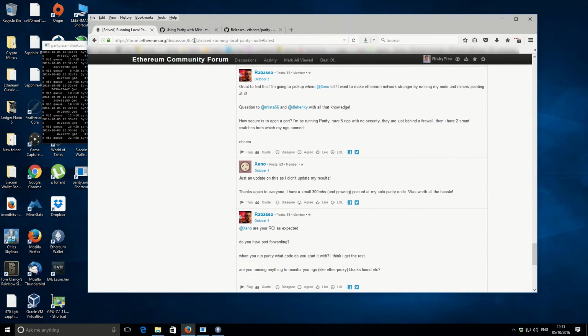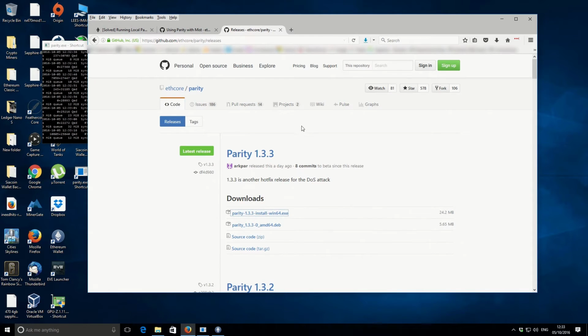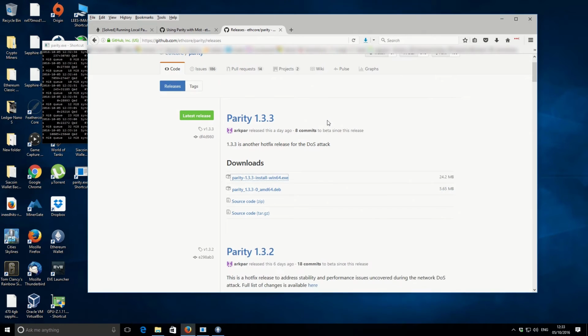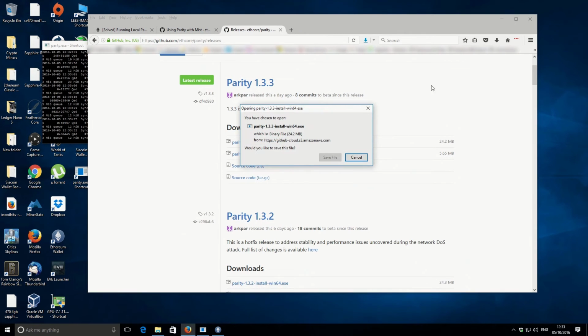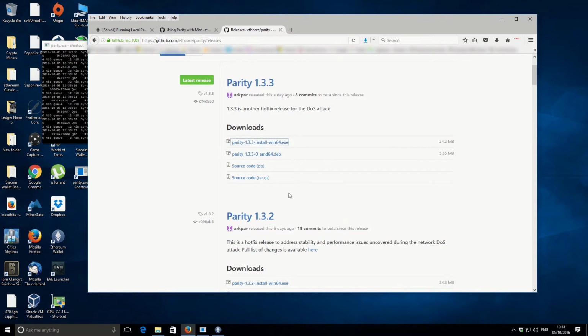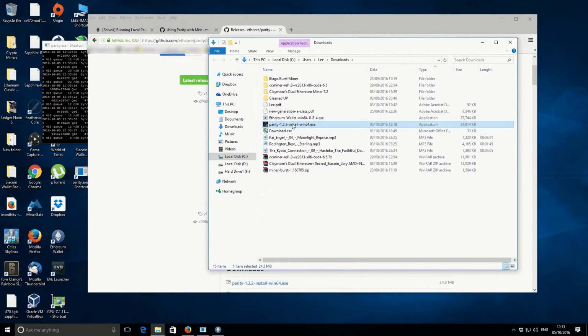So the first thing you want to do is go to the actual Parity GitHub. I'll put a link in the description. The version that I'm using is 1.3.3, and that was released just yesterday, in fact. So you want to select the Windows installation, the win64.exe, click that and download it. I've already gone through that, so I'm not going to do that. From there, obviously you want to go to your downloads folder and just double click and install it. Once again, I'm not going to do that because I've done that already.